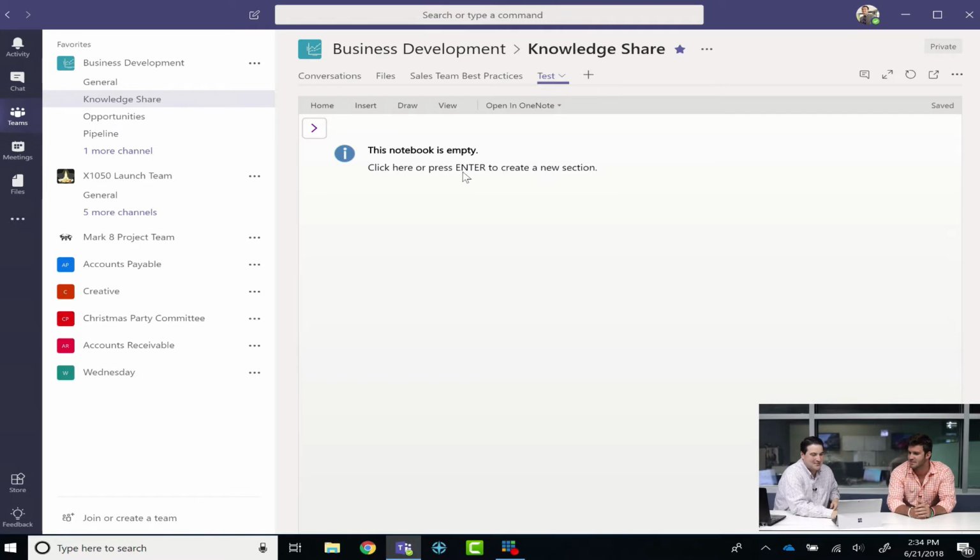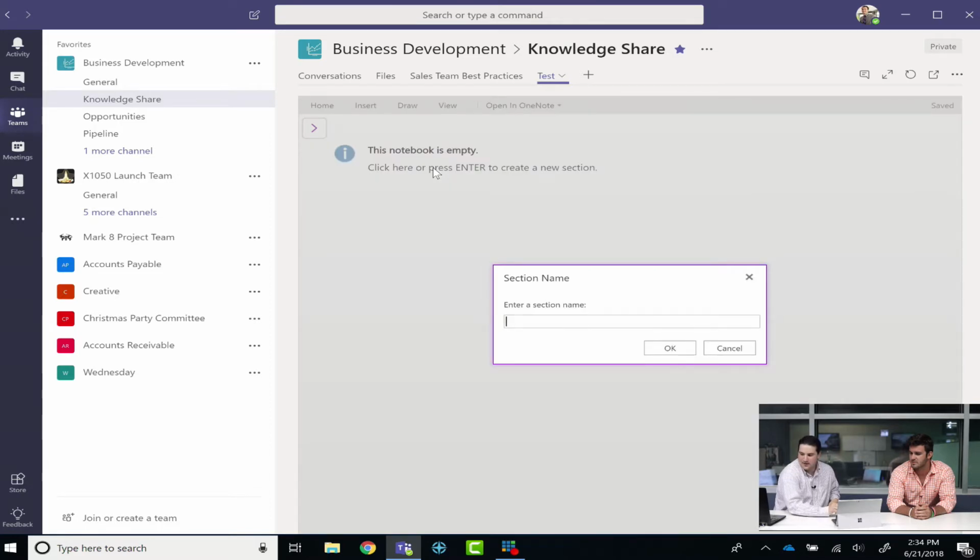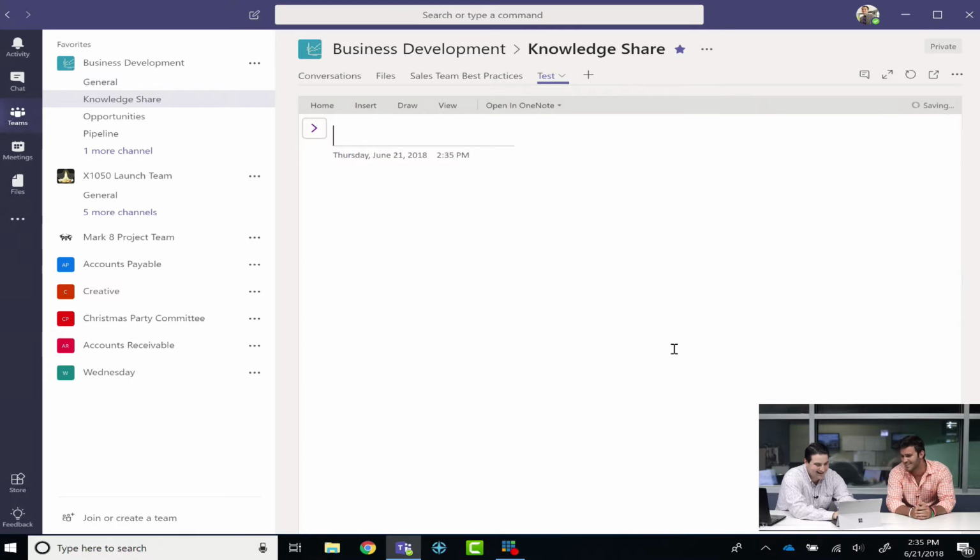All right. So because this is a blank notebook, it's going to give us a little bit of direction on how to get started. So we'll click here or press enter. And let's give this a name. How about this notebook will be about our fake restaurant that we have. So we'll name it, how about Appetizers? Is that how you spell Appetizers? Hopefully.